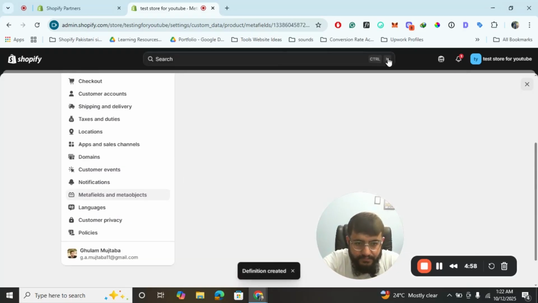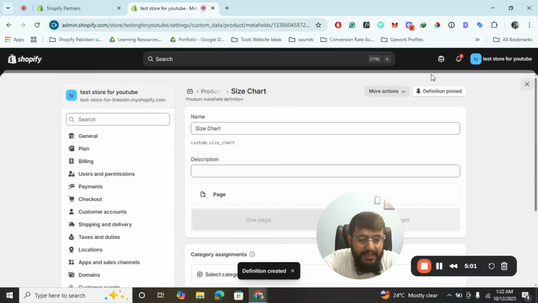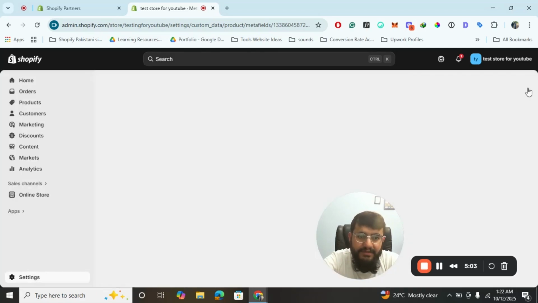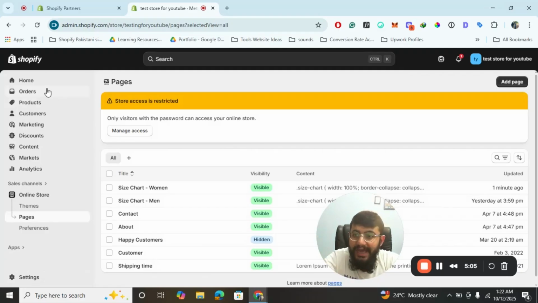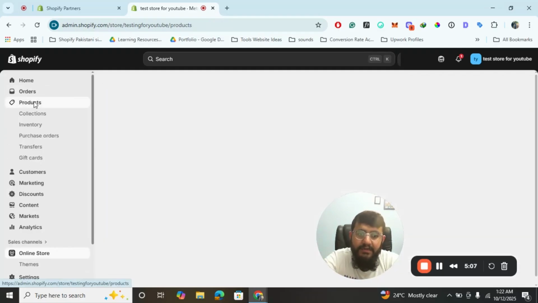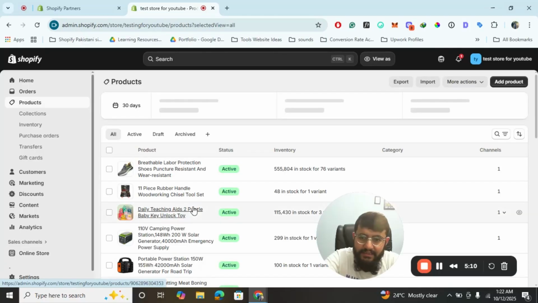So this is step number two. So we have created the size chart meta field. Now step number 3, you have to assign the meta field to the products. So I'm choosing two products for now for the testing.